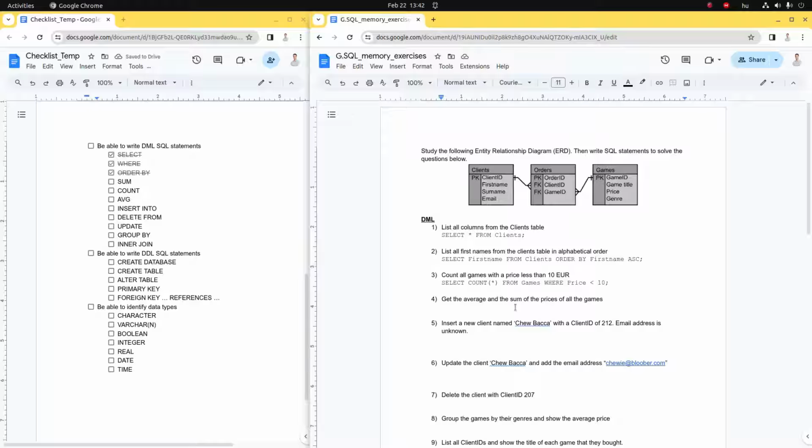Get the average and the sum of the prices of all the games. Here we go like this. Select, we're trying to show something. What are we trying to show? We're trying to show the average of the price, and we also want to show the sum of the price. From which table? From the games table. So that covers sum, count, and average.